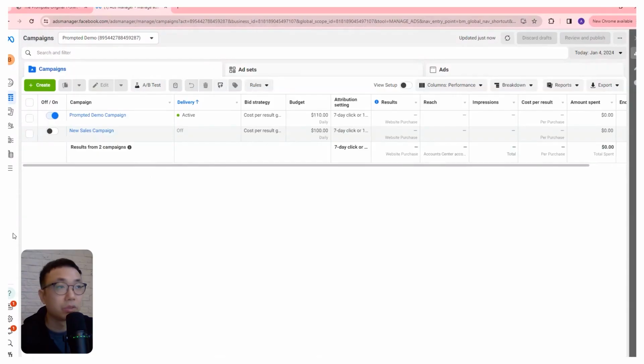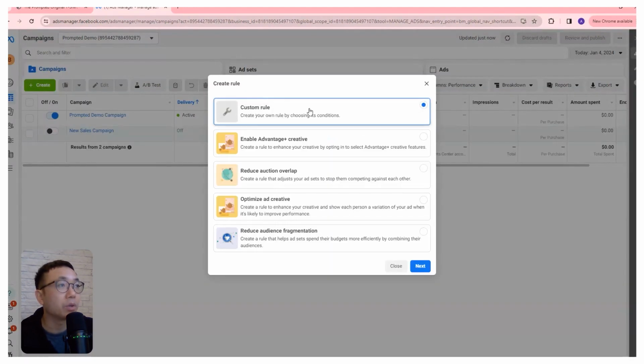Now, on top of having dialed in your cost caps, another way to avoid overspending is to set up rules. And this is actually a second layer of protection. So we can jump back into Ads Manager and we can create that rule. If we go to this rules area and create a new rule, then we're going to create a custom rule.